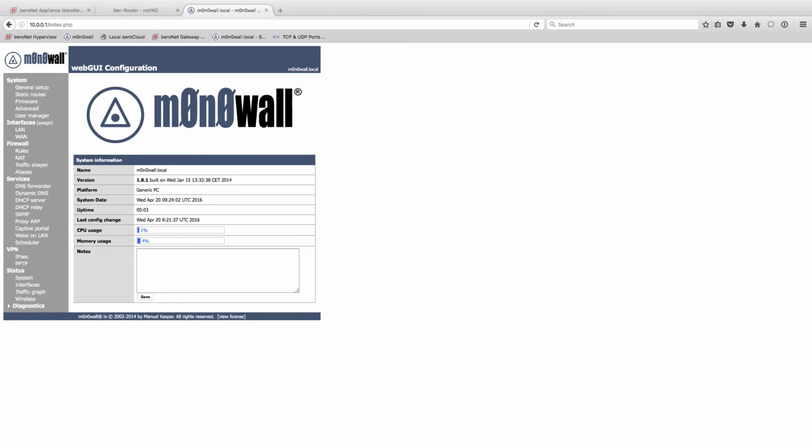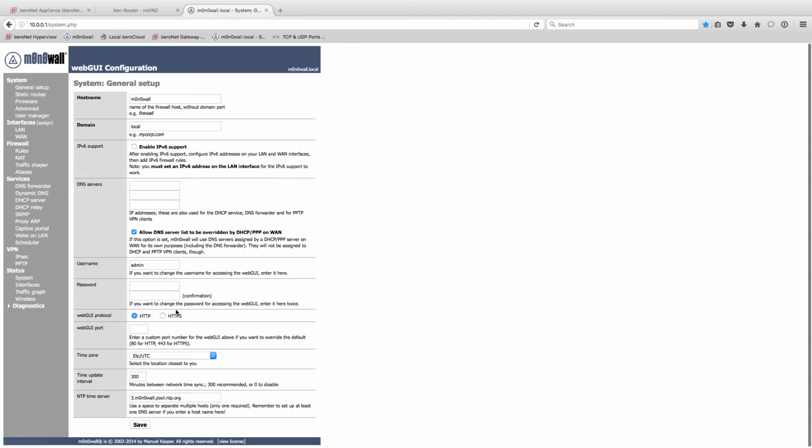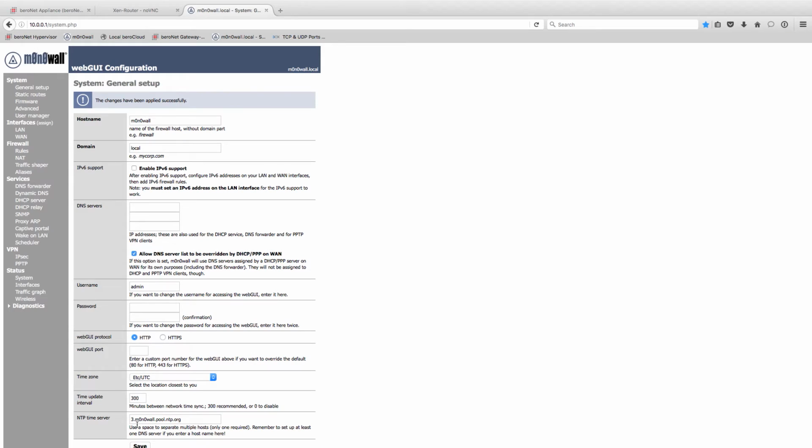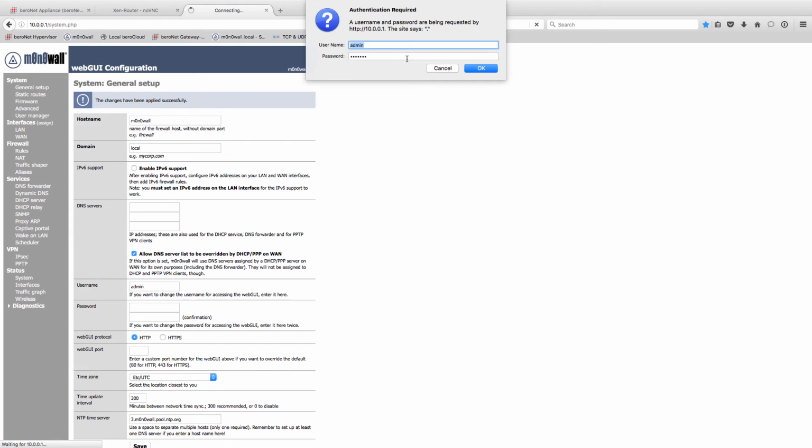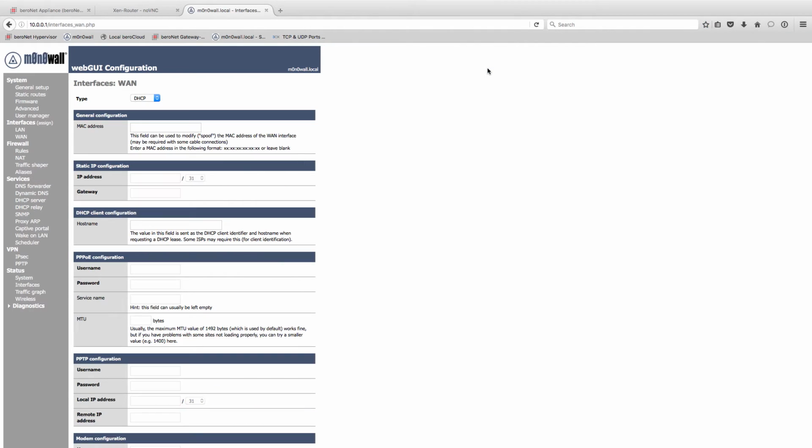Now that I'm in the monowall GUI, I'm going to want to set up a new password for this. To do that, go under General Setup, and then create a secure password. With that done, click Save. And then I will have a new password for the GUI. Now I want to set up that WAN configuration. Oh, gotta re-log in. I'm going to go ahead and click OK, which will bring me back in.